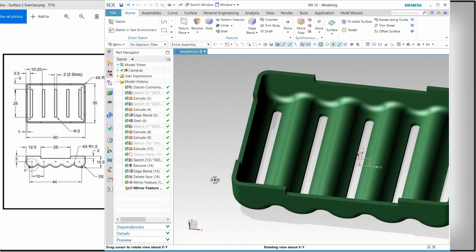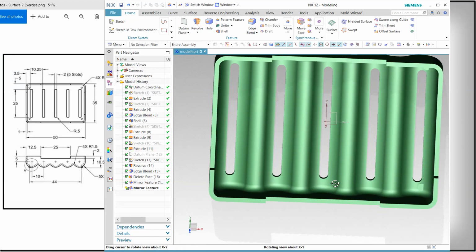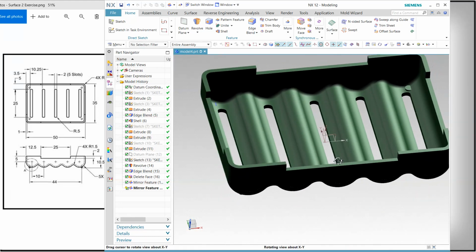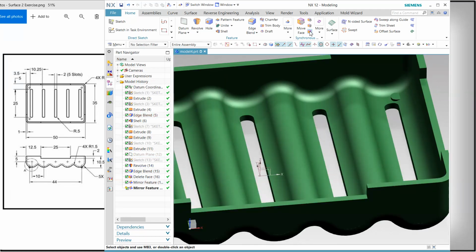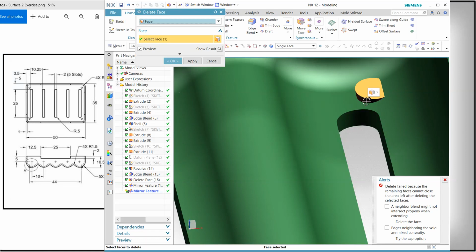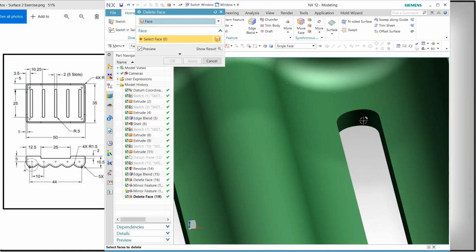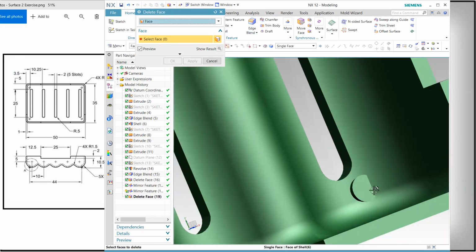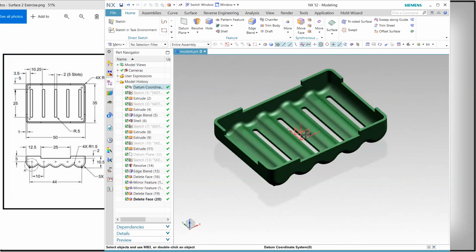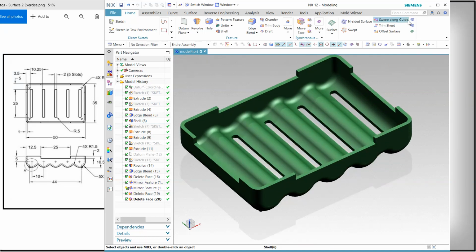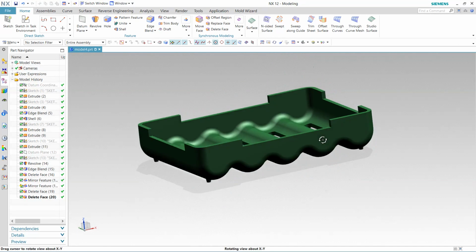Okay, and see it is here, or hide this one and use this delete, apply, and same I am doing with the other piece. So this is our model. I think you know now how to create it.